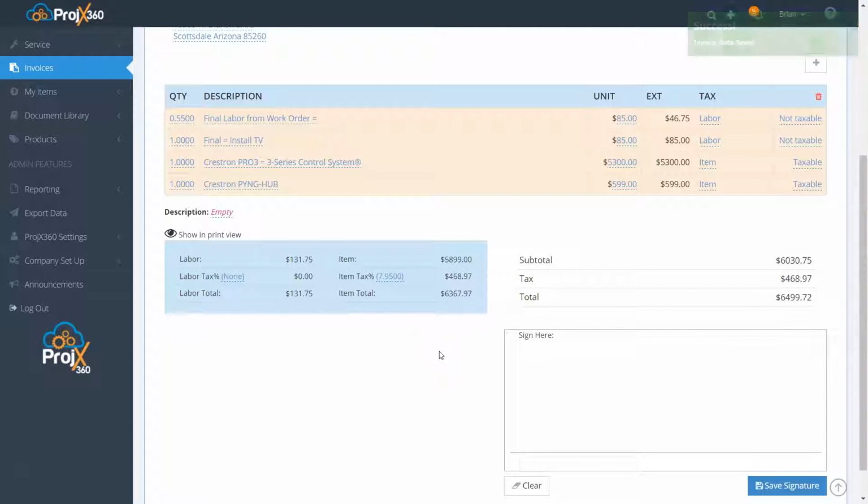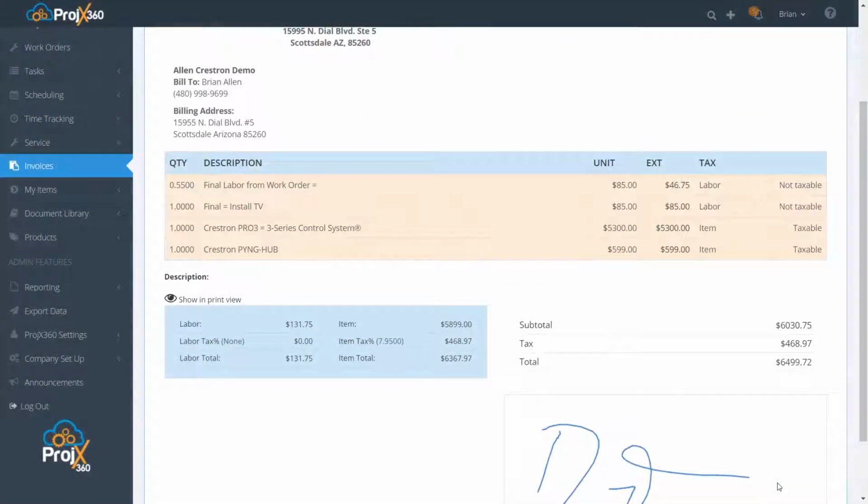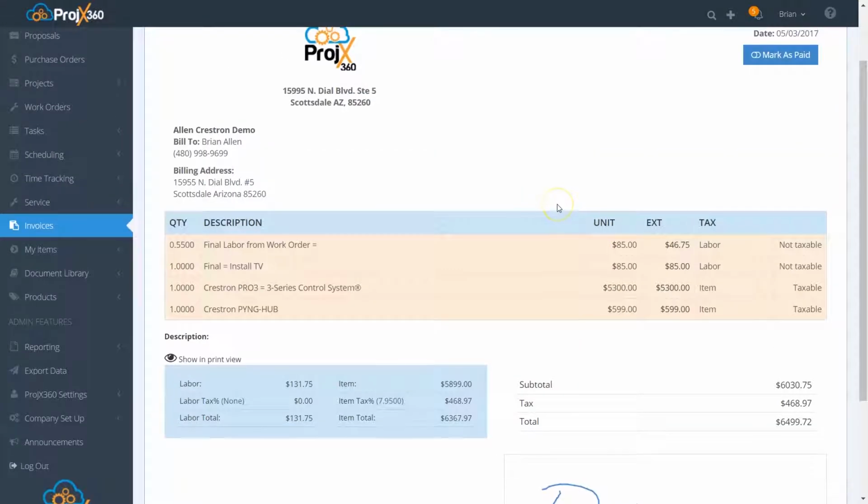If this is complete, the guys can get a signature then from the client, and you can hit save signature. Now, once you hit save signature, it will lock out the invoice to not be editable anymore because it's a legal document now. This is what the client has agreed to pay and so forth.